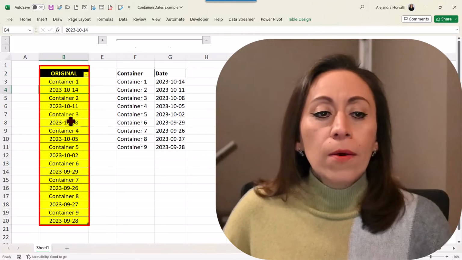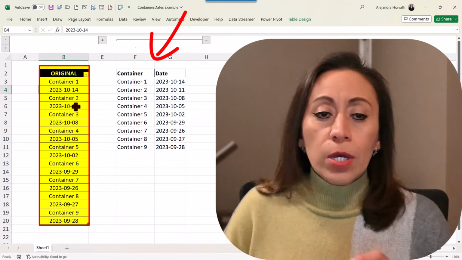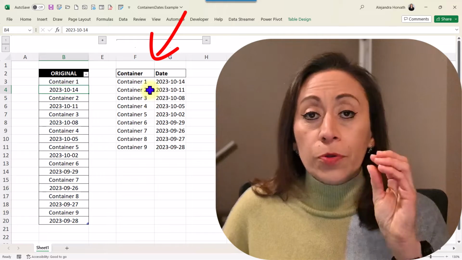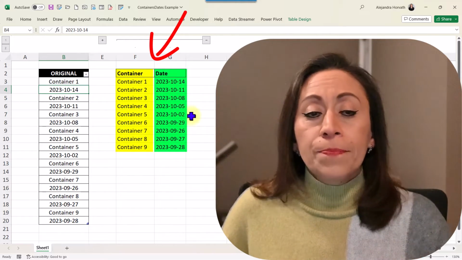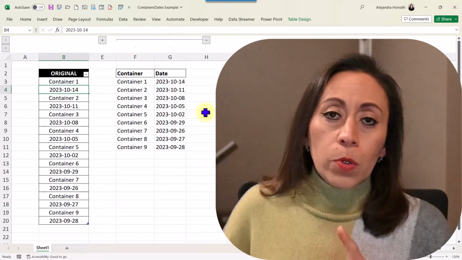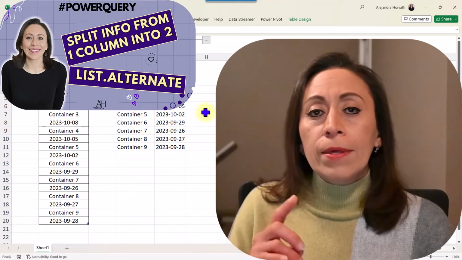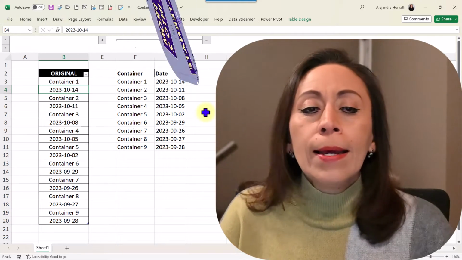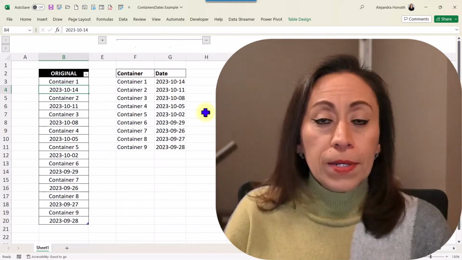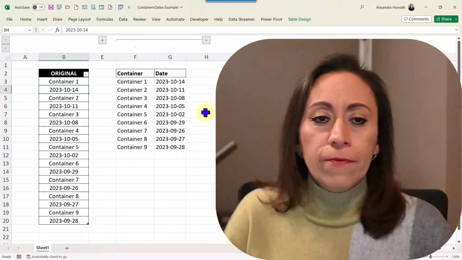We are going to separate the information from this column into two columns. I want to split the container's name or container's number and another column with the dates. I'll show you how to solve this with Power Query in my last tutorial. I'm going to leave the link to that video in the description of this tutorial. And today I'm going to show you how we are going to solve this with Excel functions.